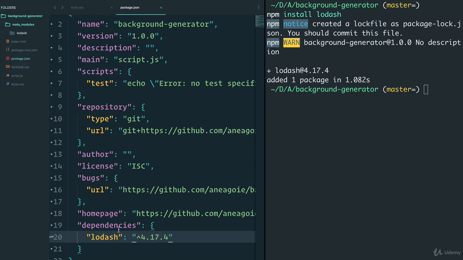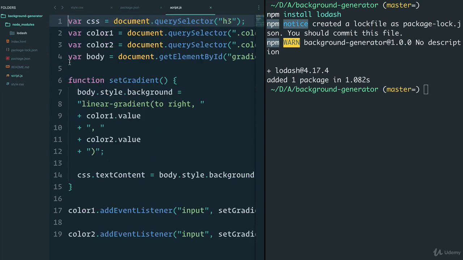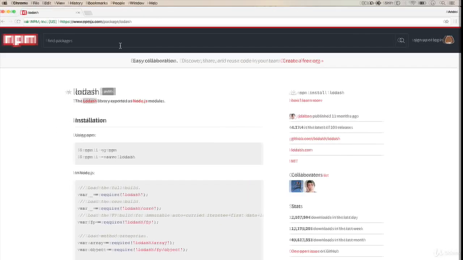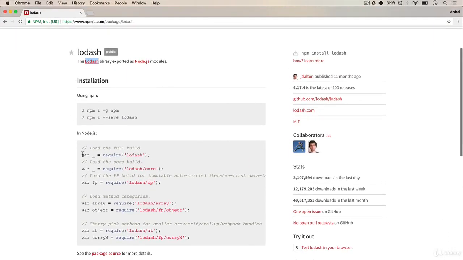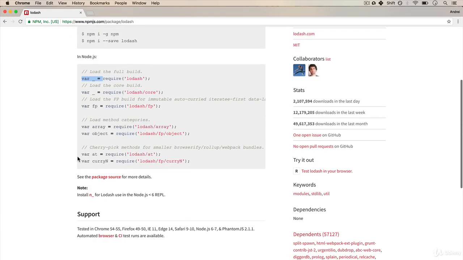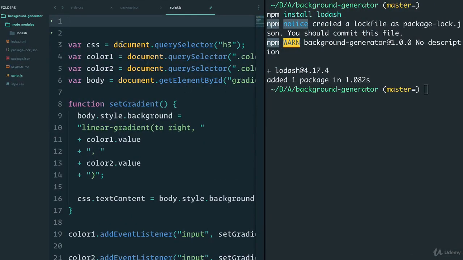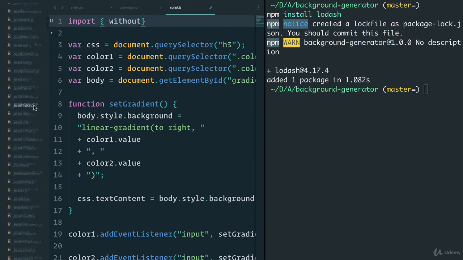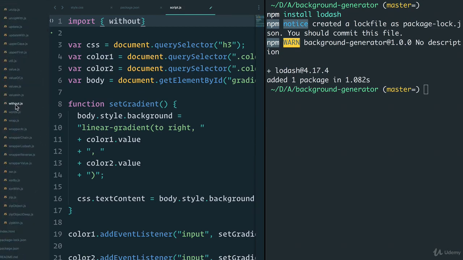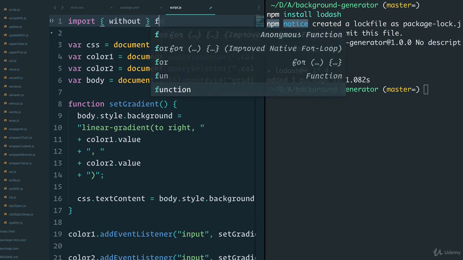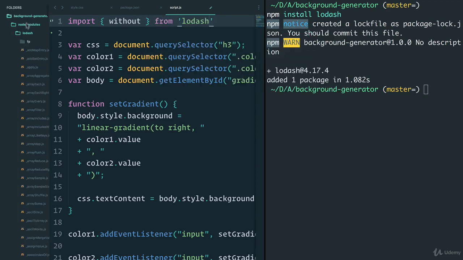Let's see if we actually have Lodash working in our JavaScript. I'm going to open up script.js, and the way we want to get Lodash in here, there's a few ways. One, it shows you the way to do it in Node.js, but we're not using Node.js. So if you remember with modules, we can just do import without, which is a Lodash function. I think we can see it down here, without.js. And I'll just say from lodash. Let's close that.